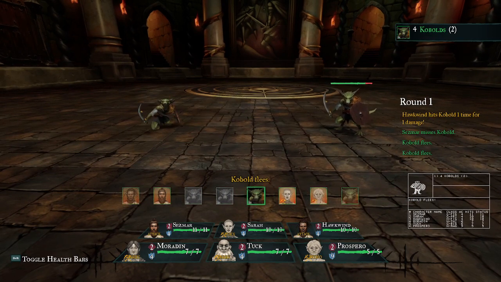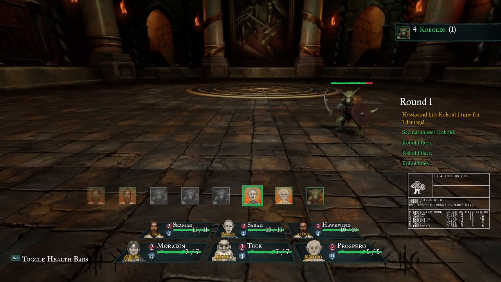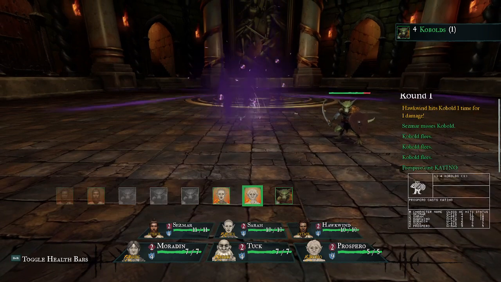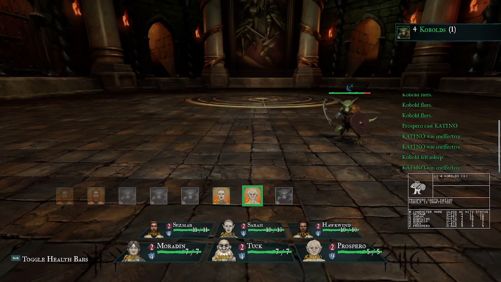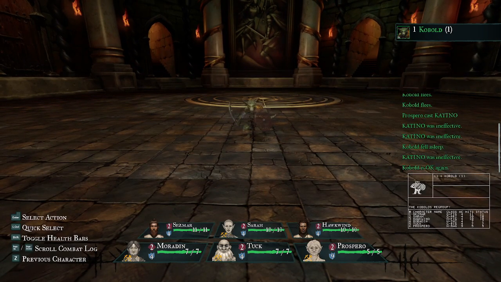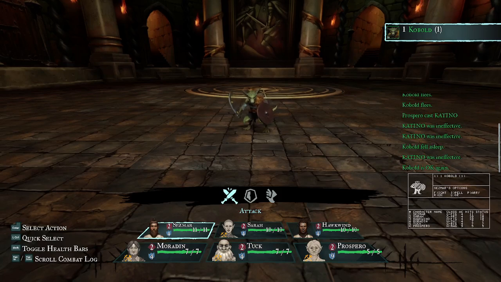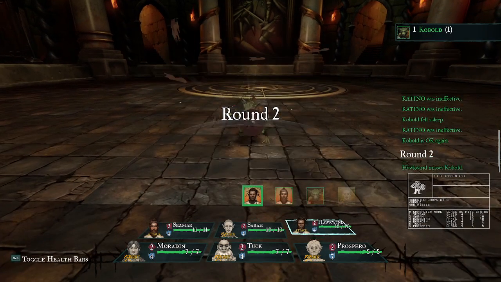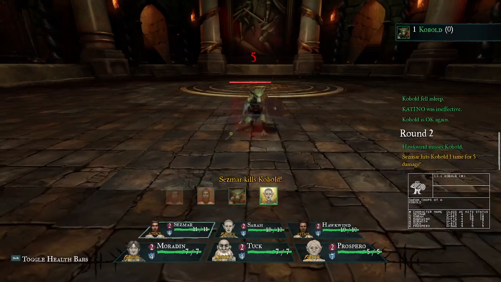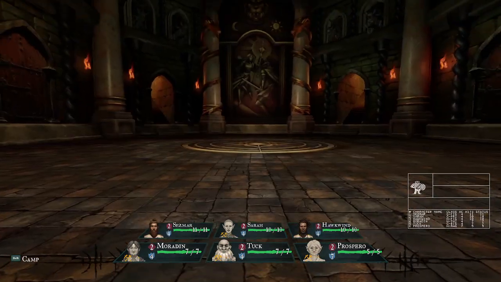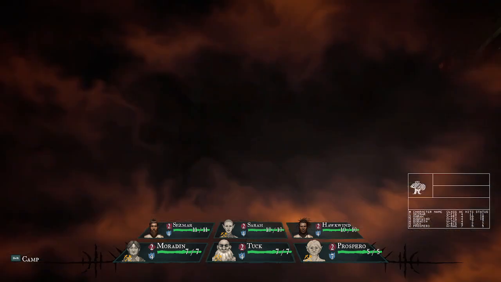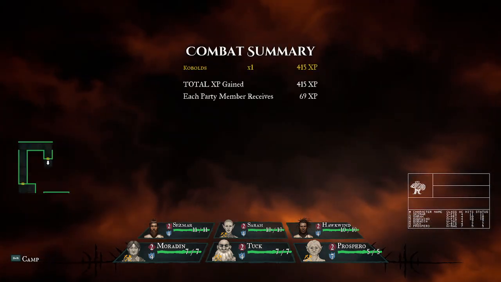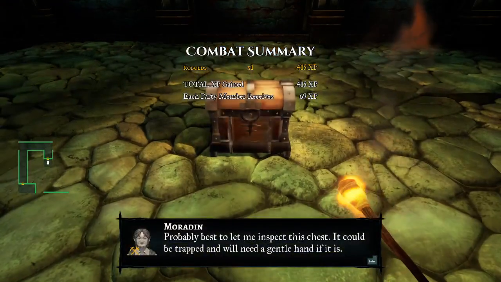That kobold, alright, these kobolds, they want no part of me. Kobold fell asleep, yo, check that out. Kobold is okay again. Excuse me, game. Okay, fight! Awkward misses Kobold. Nice. Nice hit. Boom, got him. Each party member receives 69 experience.